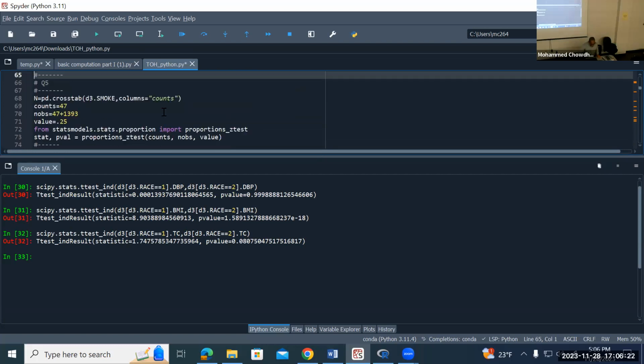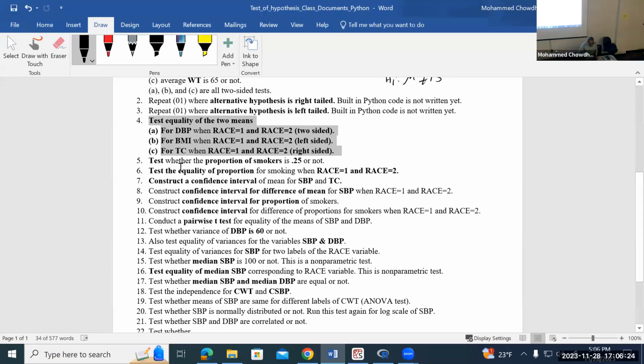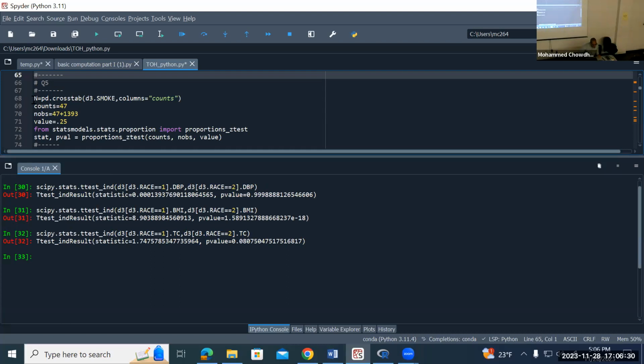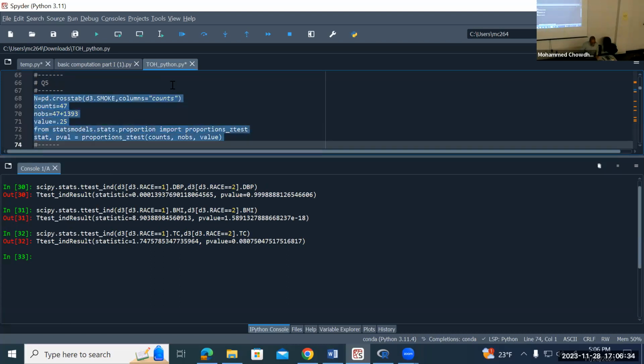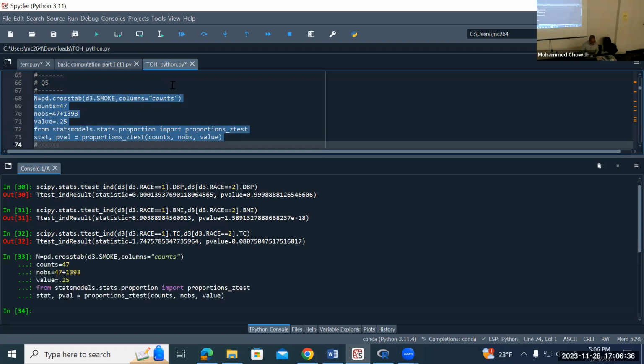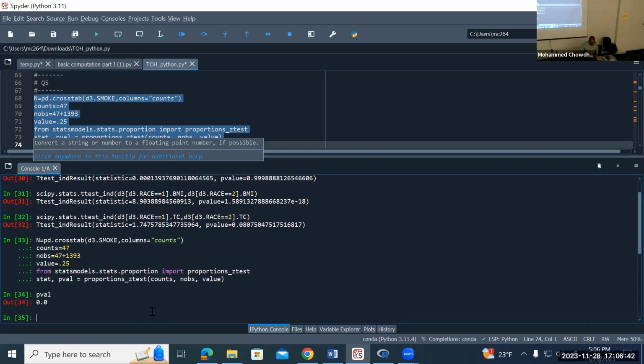Now number 5, we want to test whether the proportion of smoker is 0.25 or not, which we can do by running this. After running this, if you write here P, you will get this. So the p-value is less than 0.5, we reject the null hypothesis.